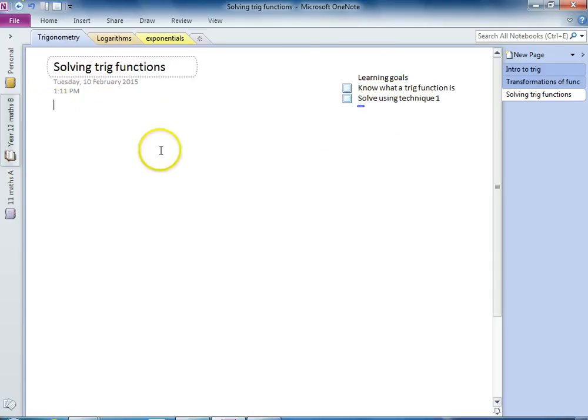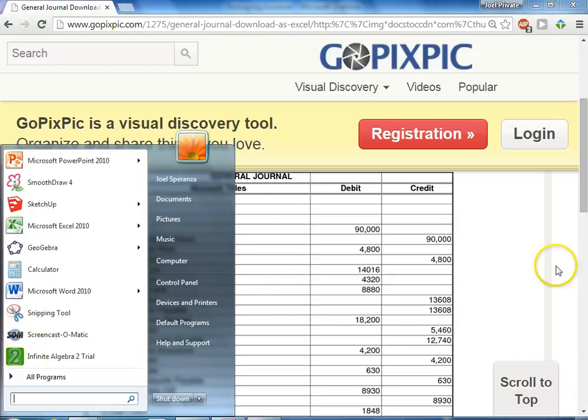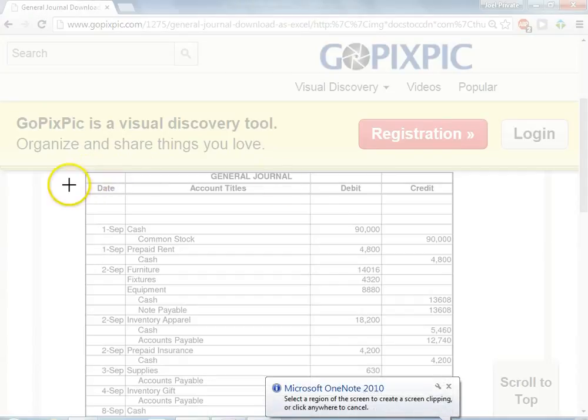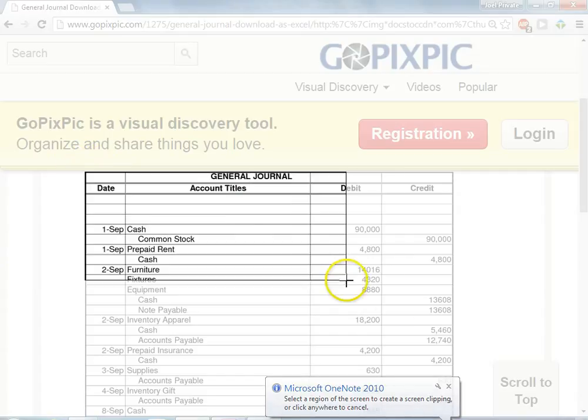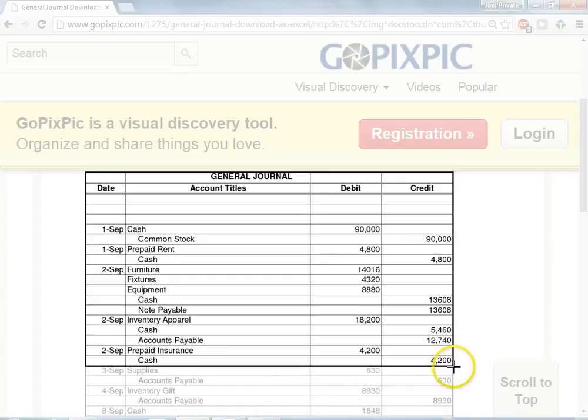Now, let's say you went on the web and you thought, oh, I'm going to use this picture here. I know this is an accounting picture. I'm going to use this accounting picture. You can use your snipping tool. So if you press Windows S, so press the Windows button and then the letter S, the snipping tool happens. Now that means that you can draw a picture around anything on your screen at all. I'm going to draw a picture around this.